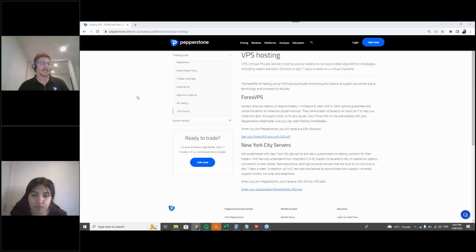So we do have two different VPS servers that we can give you, or clients of Pepperstone, a discount for. One being 4x VPS, as you can see on the screen, with ultra low latency of approximately 1 millisecond, as well as 24/7 assistance to help you install any EAs, third-party tools or fix any issues. You also get a 25% discount, as I said, being a Pepperstone client, which is great because some of them can be quite expensive.